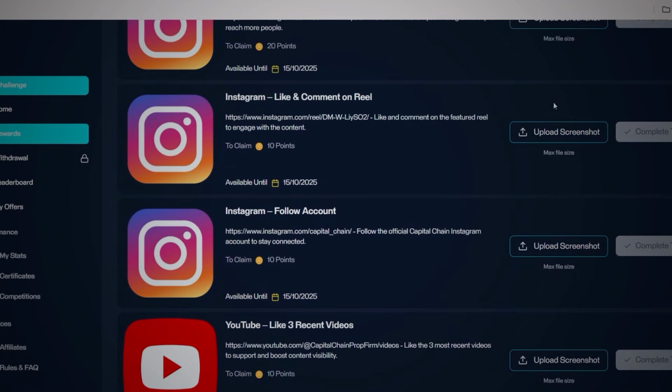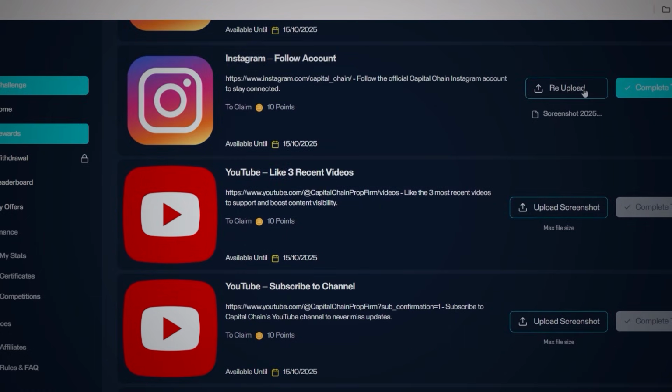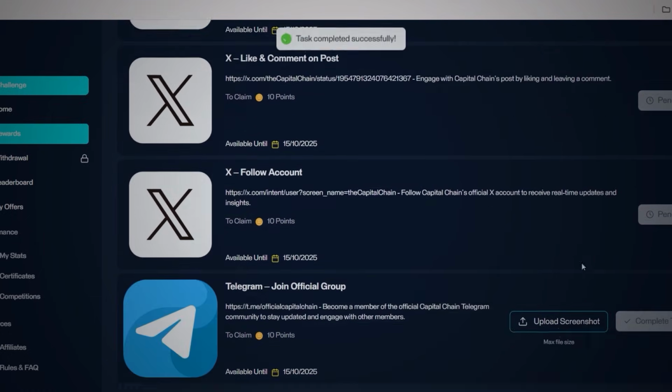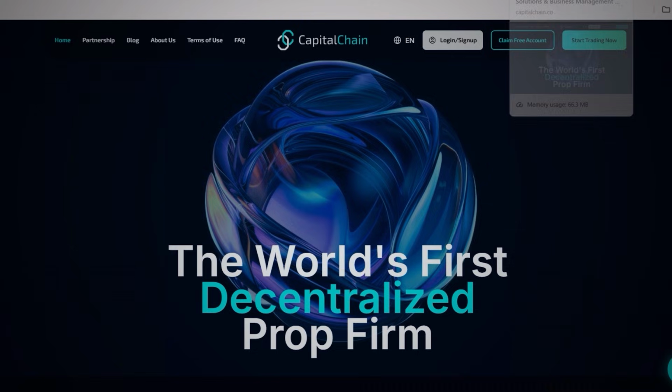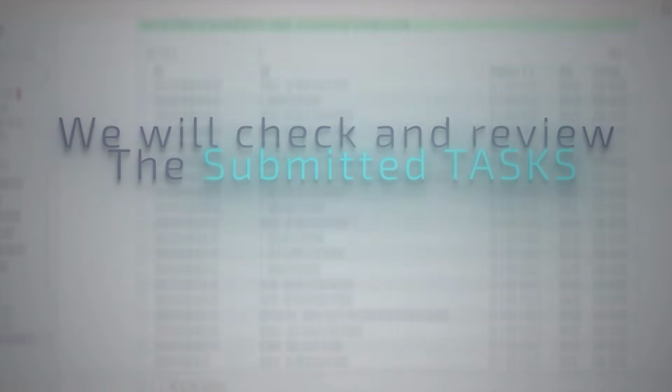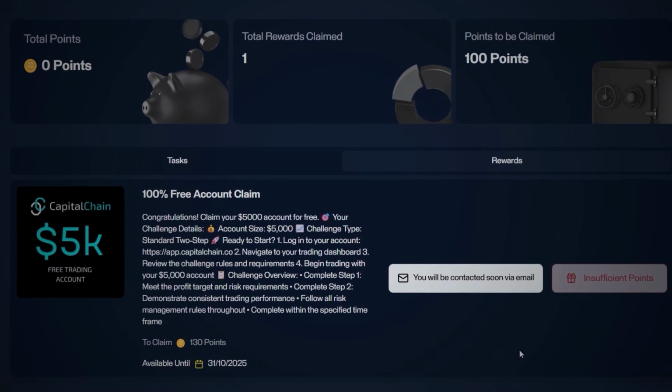So I go ahead and do testing once you have completed all the tasks. After you submitted all of the tasks, our team will review this in 24 to 48 hours. I'll go ahead and complete and approve the one I created for this test. We will check and review the submitted tasks. So now everything is perfect. Once approved on the back end, it has been claimed already. So you will get a notification that you will be contacted soon via email for the rewards. And the points are enough for you to get the free account.